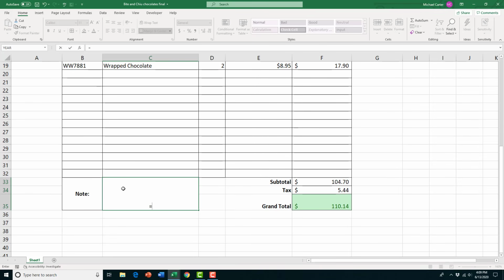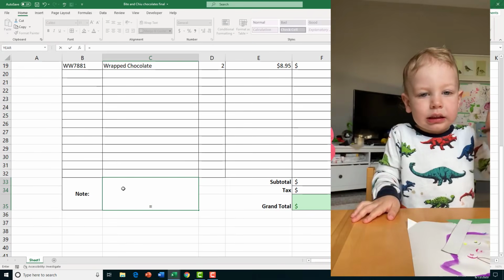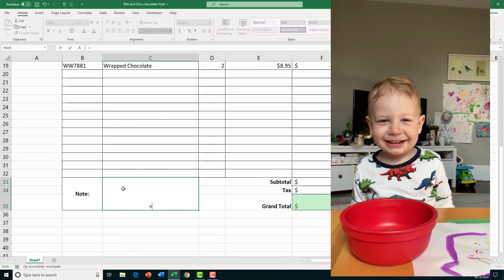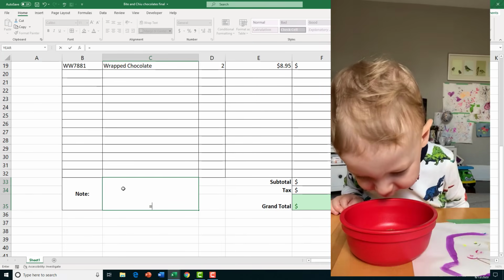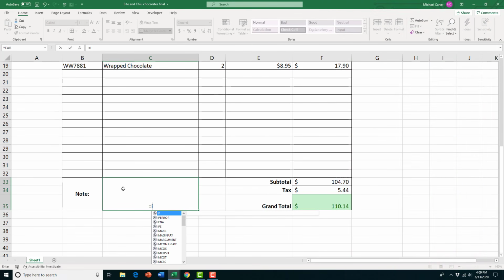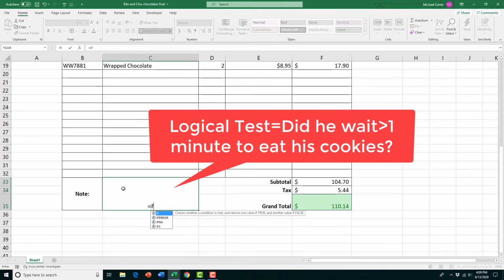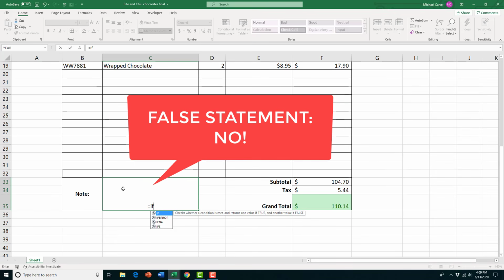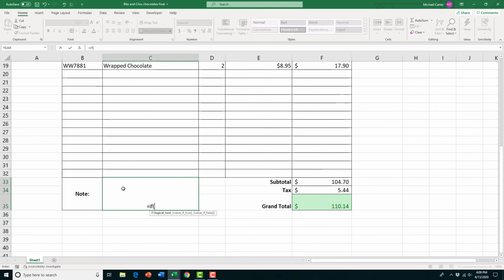If the if function is new to you, think of it like my son's toddler challenge, where we left him for a minute alone with his cookies and we wanted to see if he would actually eat them. I'll reveal what actually happened in a later video when I explain the if function in further detail, but the logical test would be, was he able to resist the cookie for over a minute, and the true statement would be yes, the false statement would be no. So those are the 3 things you need for an if function to work. So I'll show you how that works in this example.